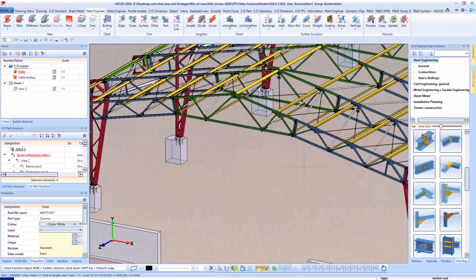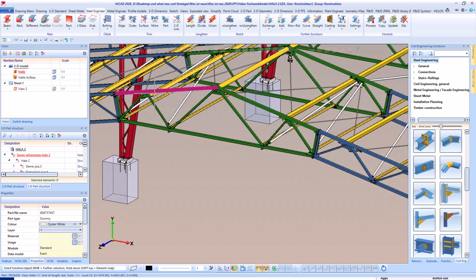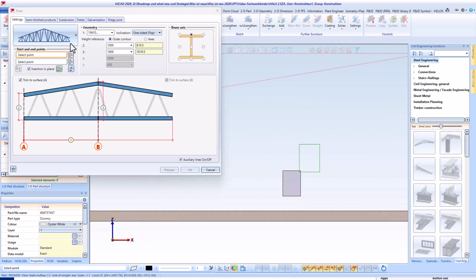As already mentioned, the dialog for the truss also offers other variants, such as the variant with a ridge and the one-sided truss. In this example, the steel engineering hall was planned and realized entirely with such trusses. For the columns, I would use the one-sided variant here.